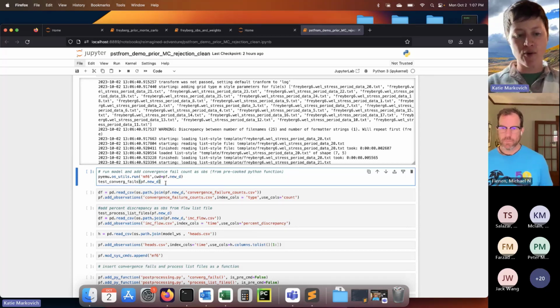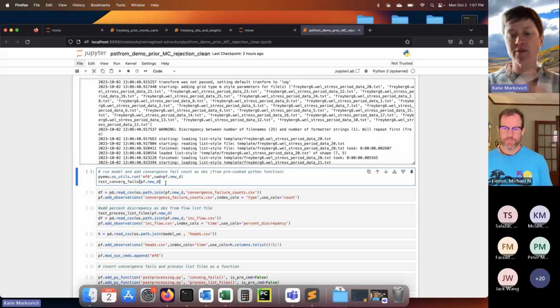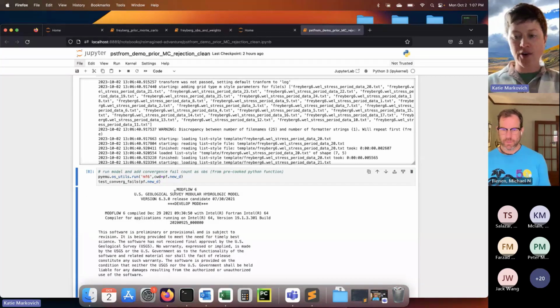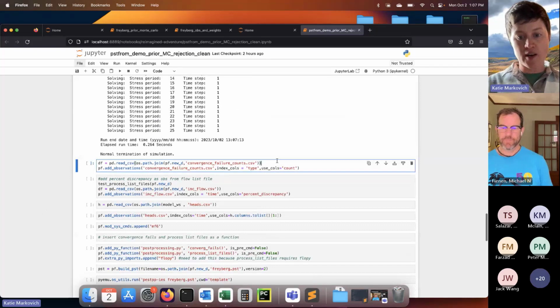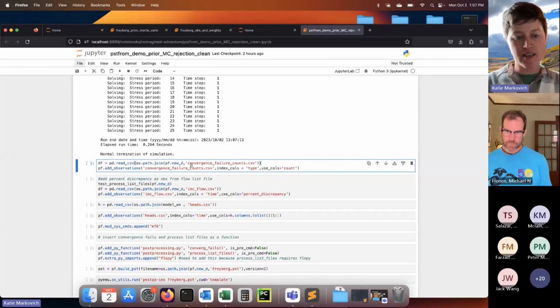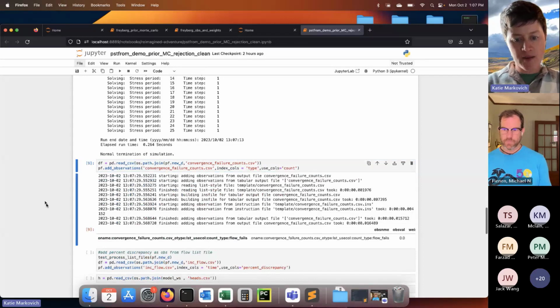So we want to add that to the forward run now, so that every time we run this model in the prior Monte Carlo, if there are fails, we're going to count them and track that as an observation, a zero-weighted observation. So we add those now as a read-in CSV, and add those observations.